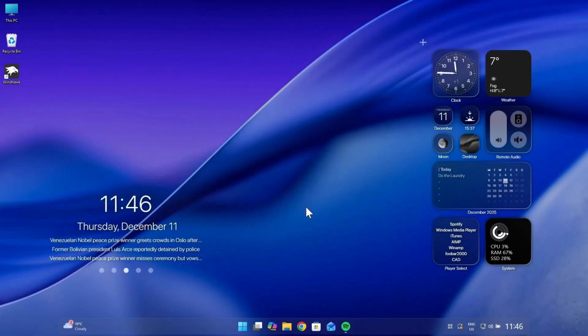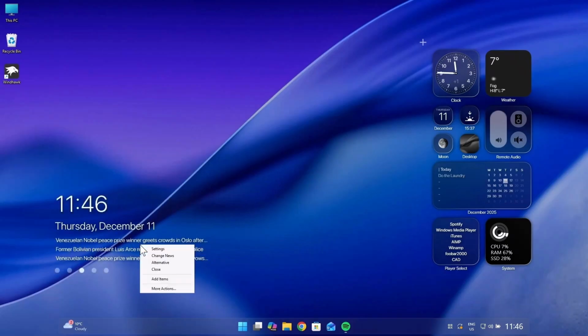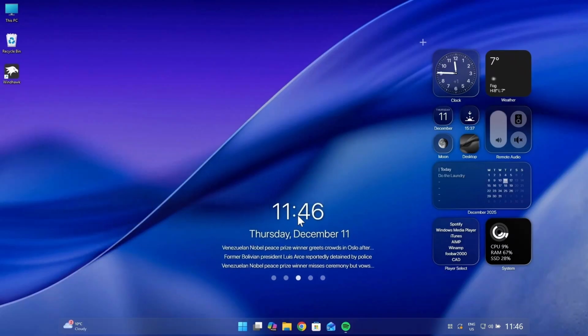If you want to change the visual style of any widget, just right-click on it and select Alternative. You can do this on all the widgets to cycle through the different views and styles they offer.